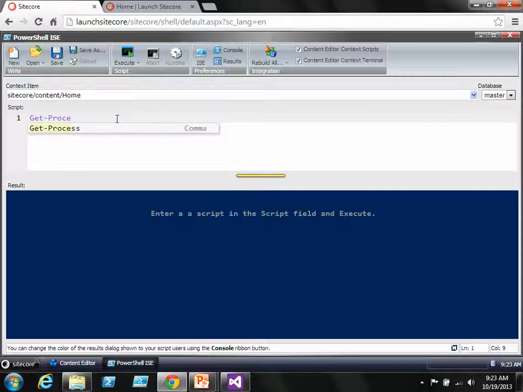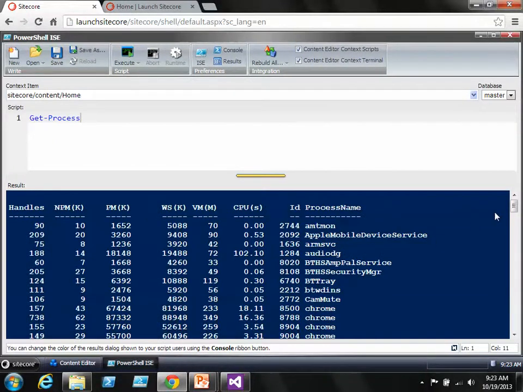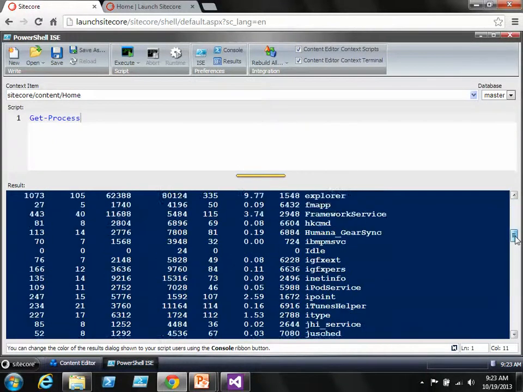The integration uses the TabExpansion2 function in PowerShell 3, and I think there was one in PowerShell 2, and there's a kind of a workaround, but in PowerShell 3 it works much better. So I tab to complete that, and then I can execute, and here you get the output that you expect.